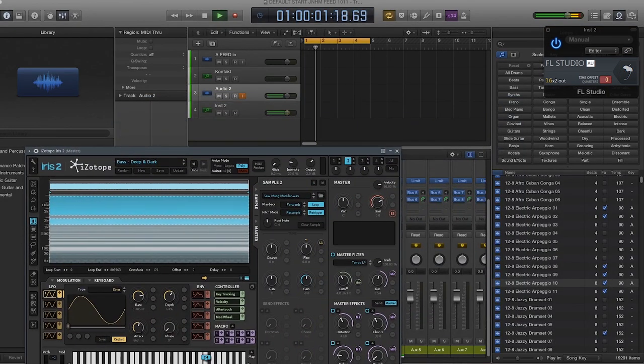So, stopping it all with Logic, with the click of the stop, like that. Stopping it all with Logic, with the FL synth still playing over here. You know what I mean?